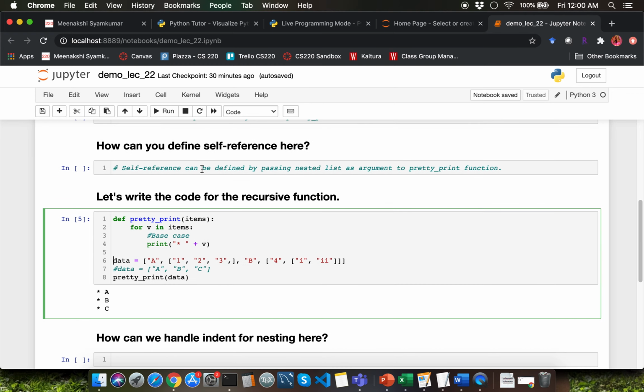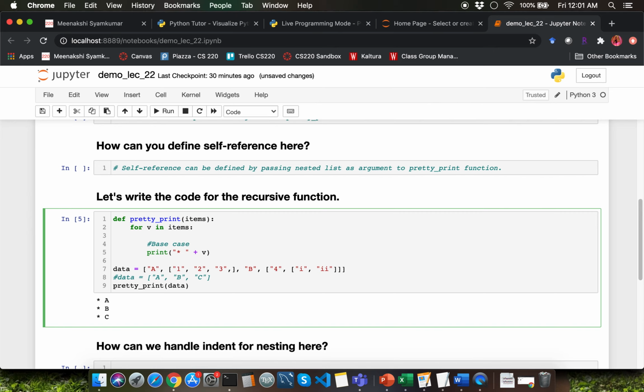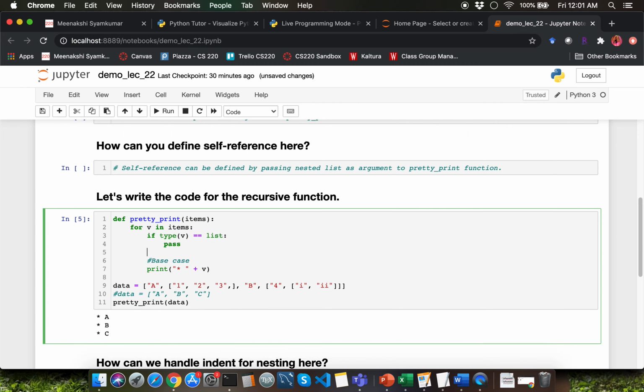We already determined that self-reference can easily be defined by passing the nested list as an argument one more time by calling the pretty underscore print function, correct? So how can we determine if v here is a nested list or not? Recall that you can use the type built-in function, and you can say if type of v equal to list, then do something, else just print the item, because that's not a nested list.